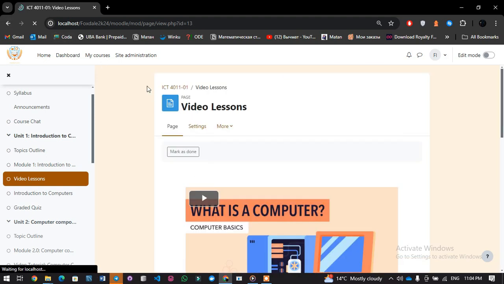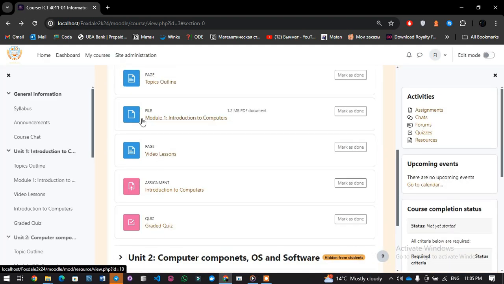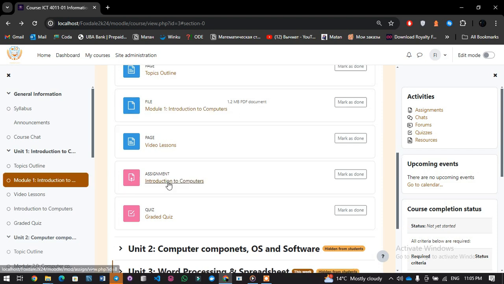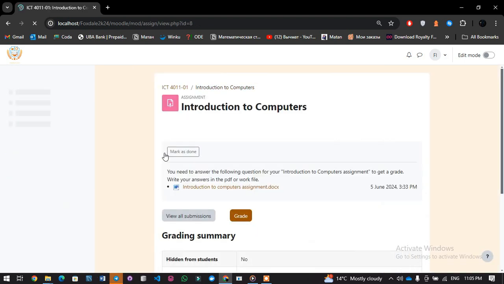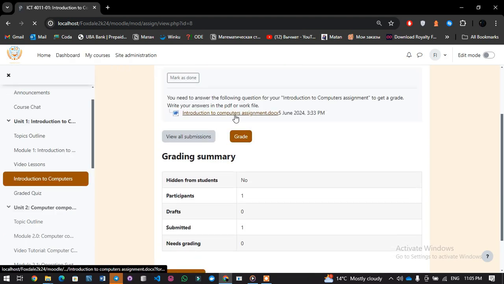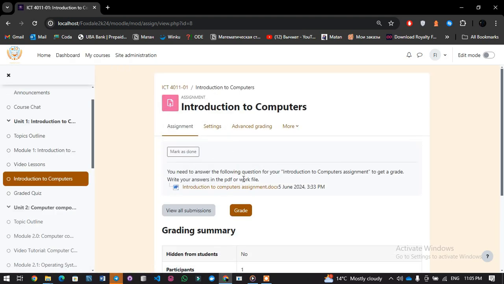Okay, so once you're done with the reading, we're still in unit 1. You're done with the reading, you're done with the video. So for unit 1, you can see there's an assignment. This assignment requires you to submit a file, a Word file or a PDF file. Word or PDF are the only accepted formats. So let me see.